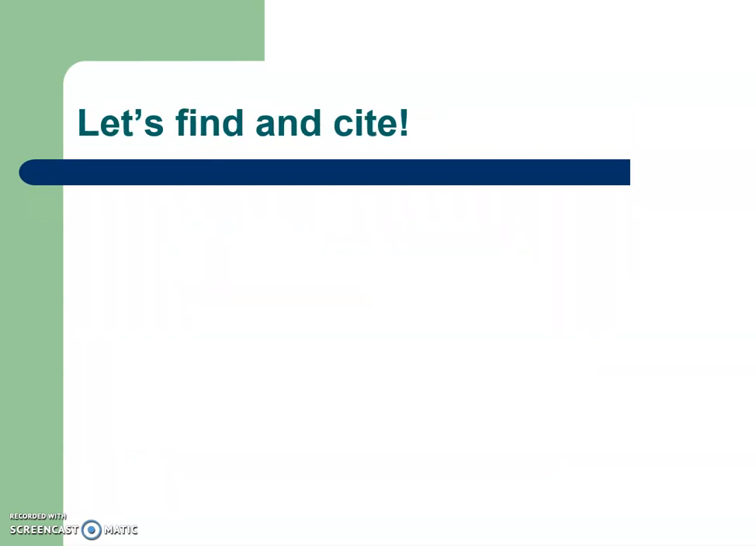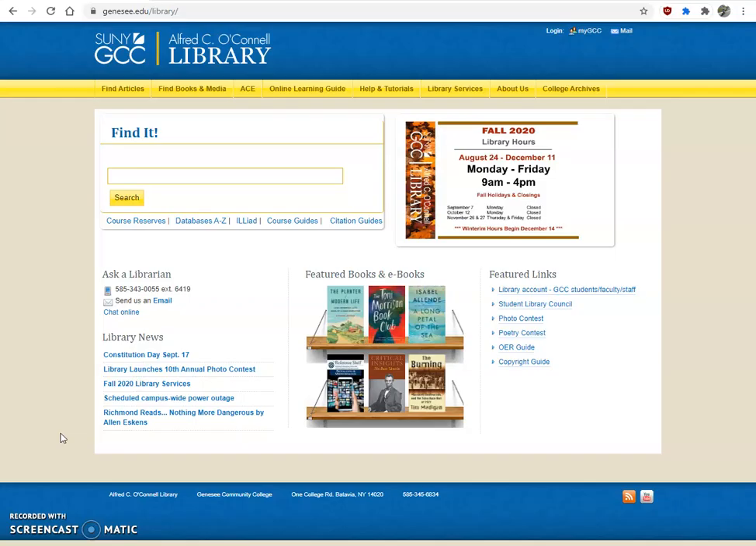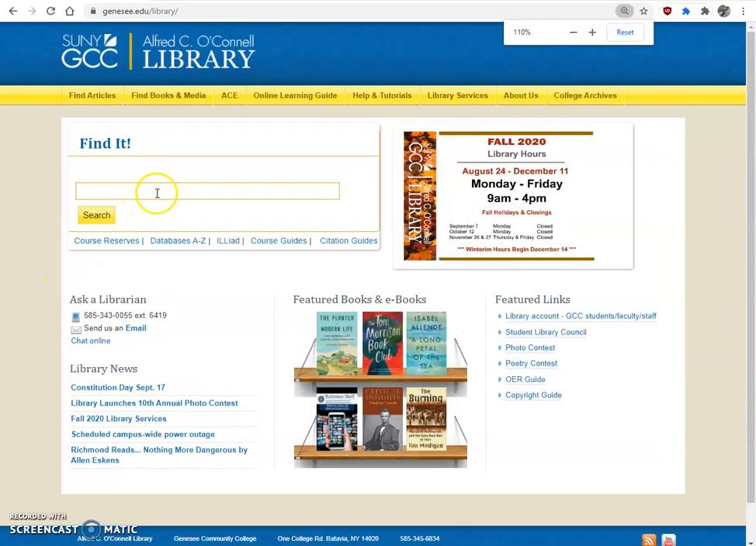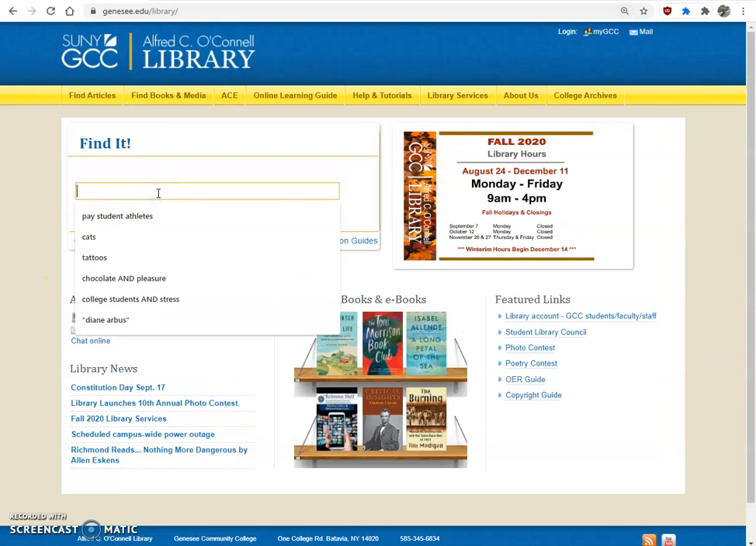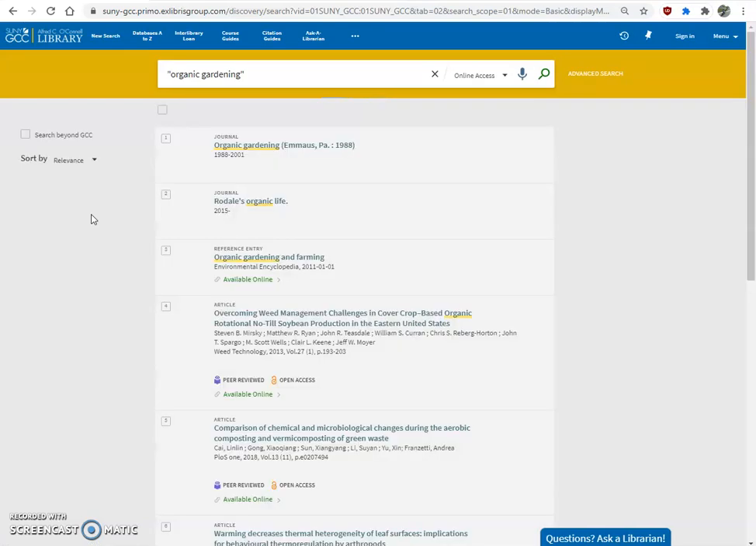So, let's find a journal article and see how citation works for us. So here we are on the library's website, and I am going to go to our Find It search, make that a little bit bigger, and I am going to put in organic gardening, my favorite searches. And Find It search can search a lot of different places, which is nice.